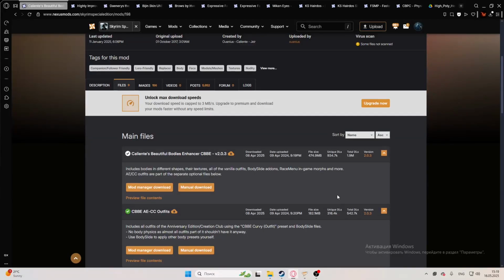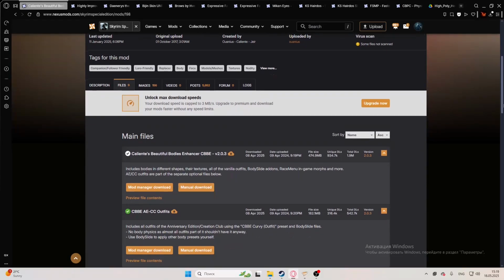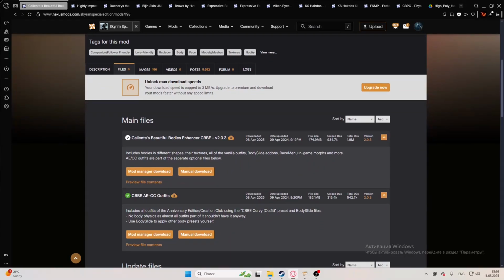And here comes the moment of installation of body replacers. There are several variants like CBBE or UNP, but I prefer using CBBE because it's slightly better. So in the files, what do we got right there? Unfortunately, I can't show you some photos because they are not safe for work content and I don't want to be banned. So just trust me.